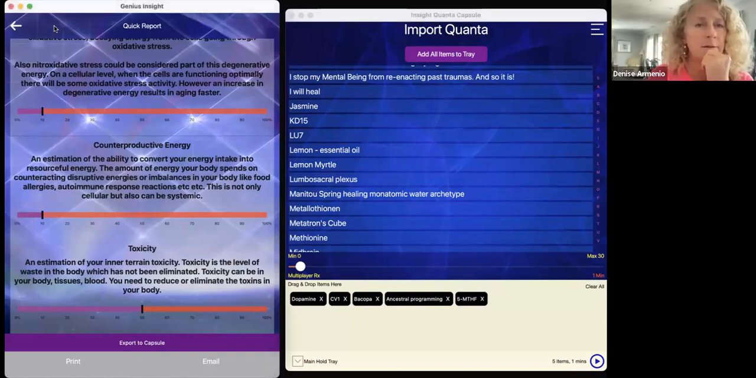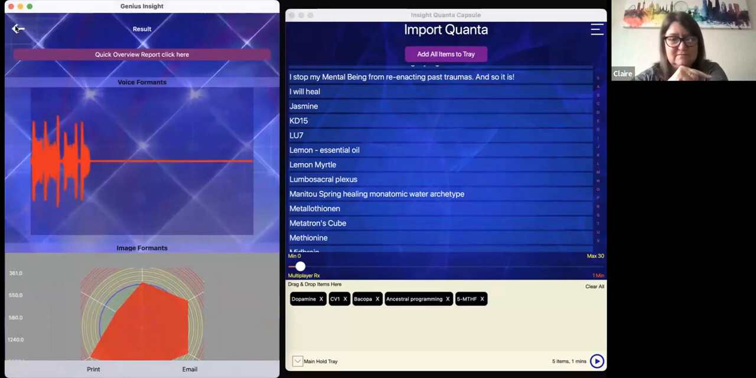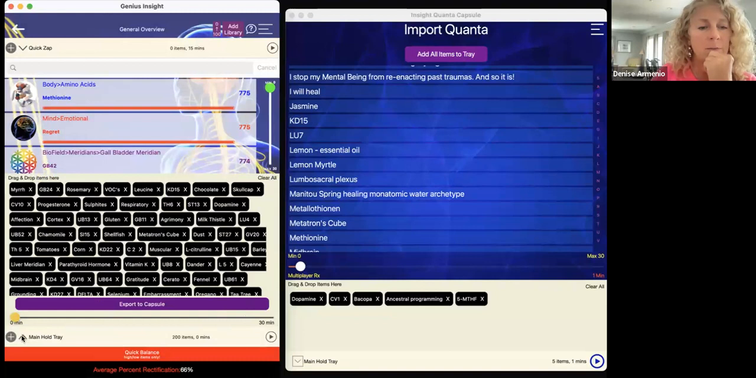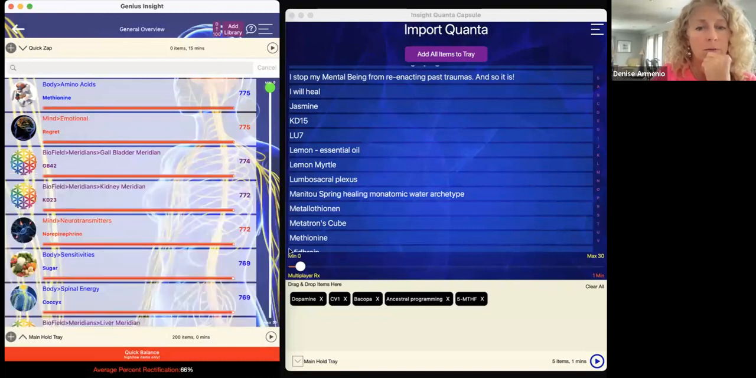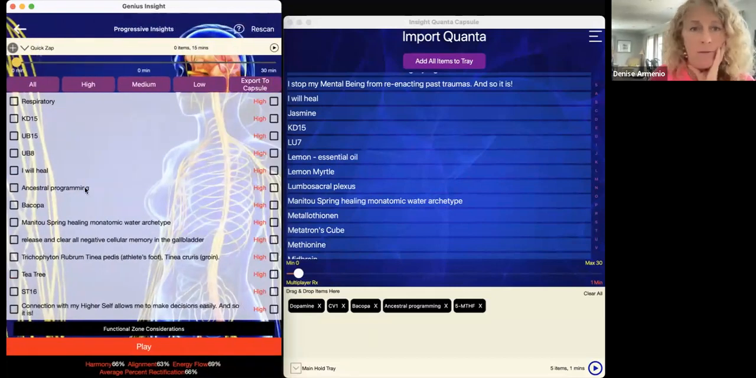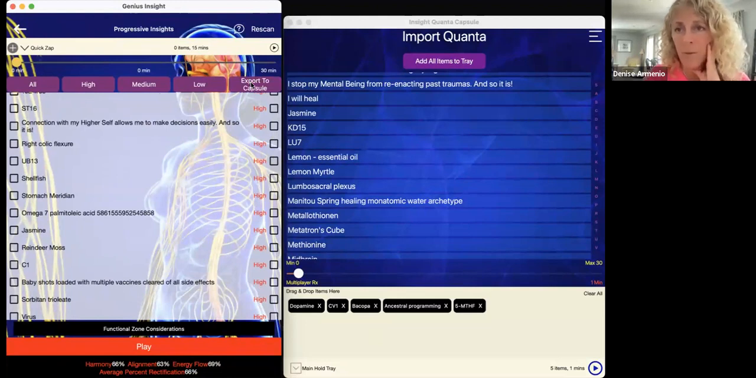No, actually you get to choose. You get to select what frequencies you send. Right, I'll show you, Margaret. If we're in progressive insights, whichever ones you select and then hit export to capsule will be the ones that are included on that code. But you can conceivably send multiple codes to your client.